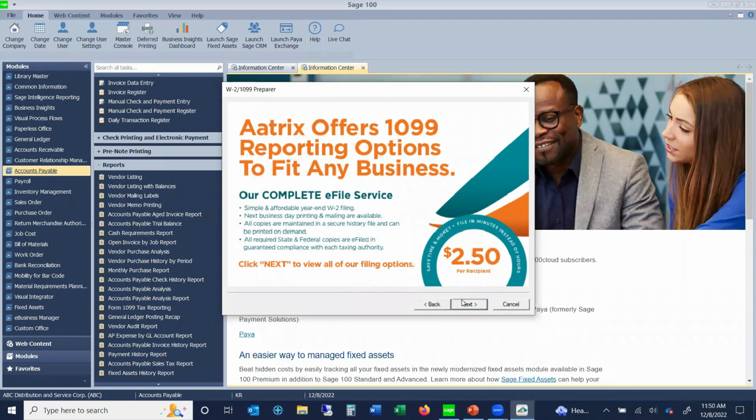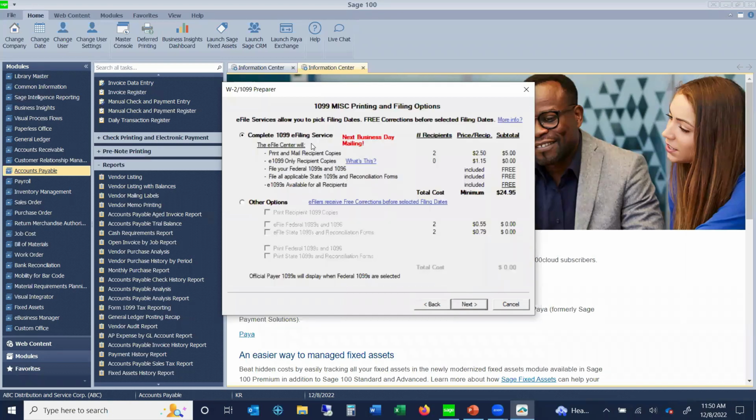So I'm going to show you as we go through these options here. So I do next. And this is where I can say, hey, Atrix, do my complete 1099 e-filing service. I just had a couple of them. I had two. So the minimum that it will cost is $24.95. So depending on how many recipients you have, that's where you need to evaluate.